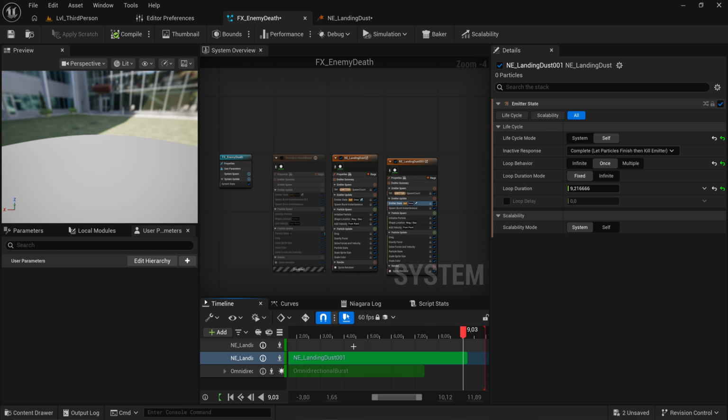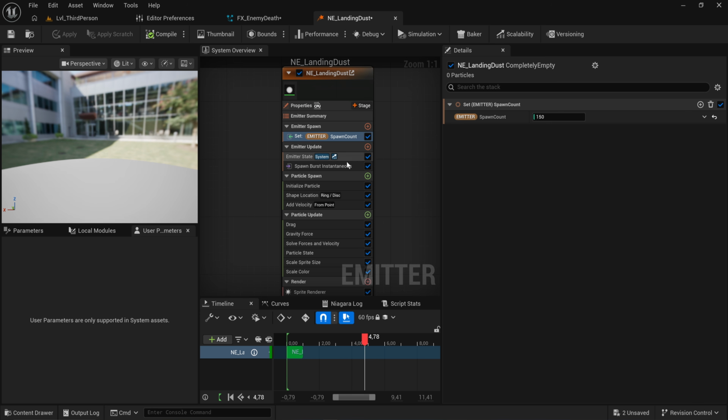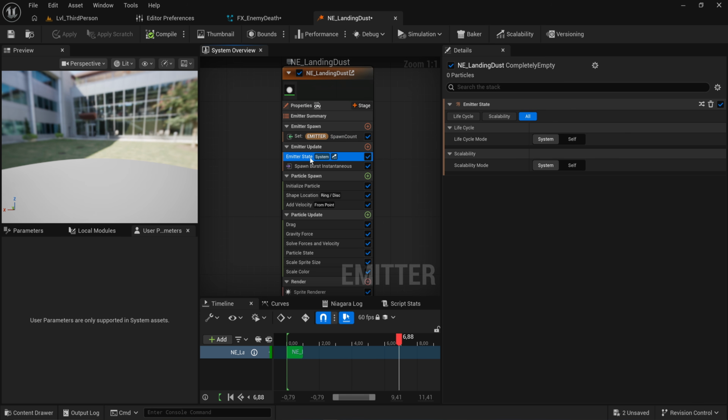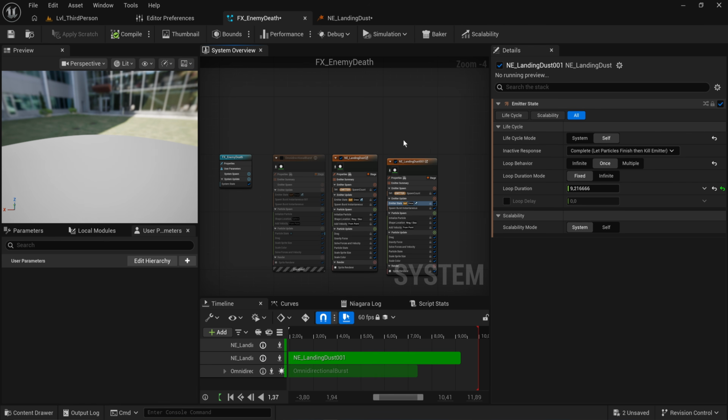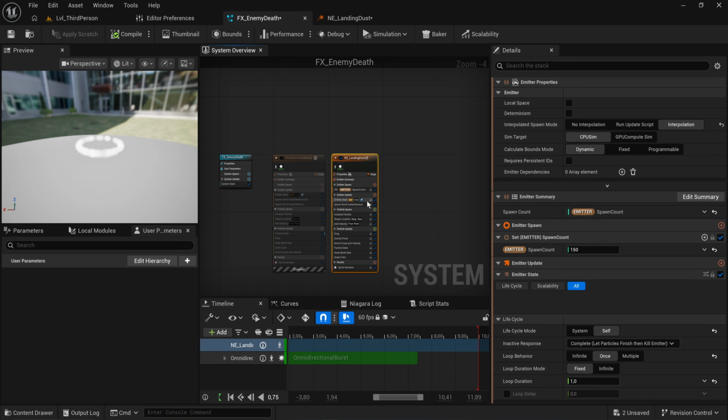That is exactly what I told it to do. And then it does it exactly that same way when the system as a whole completes its loop and starts its loop over again. For this landing dust, it probably makes sense to set that emitter state within the emitter itself to being, well, self and once, instead of having to do it on a per individual system.